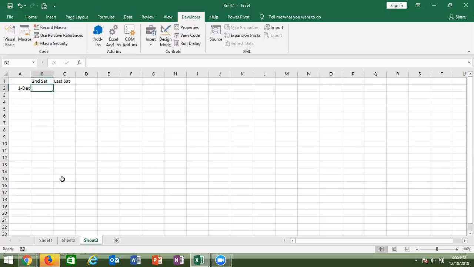Because in Excel there is no formula to calculate the second Saturday date and last Saturday date simply. With an array formula you can apply some complicated formula and get the result, but this is a very complicated formula and everybody can't apply that. So I want to create this formula with VBA, so every person can apply it simply.